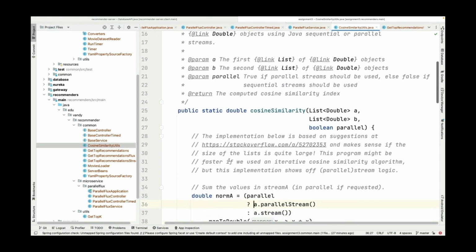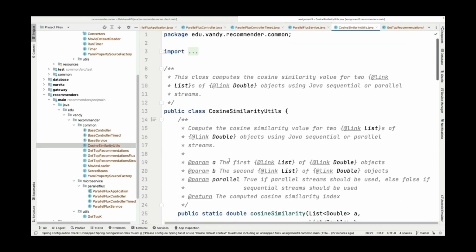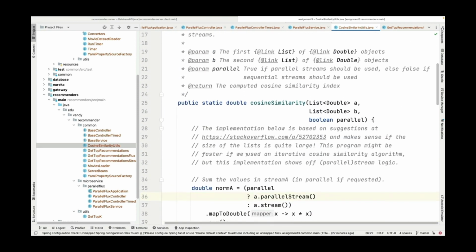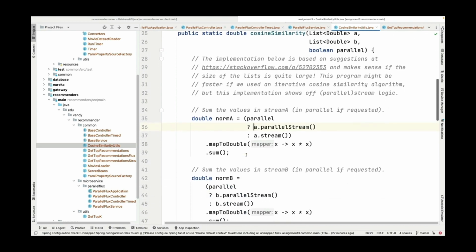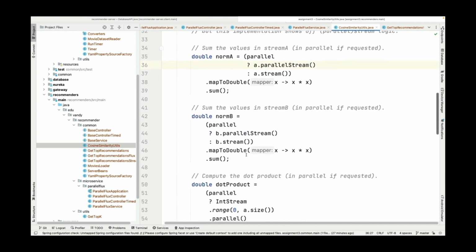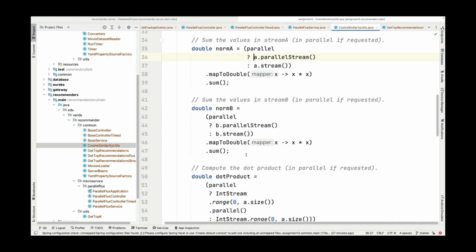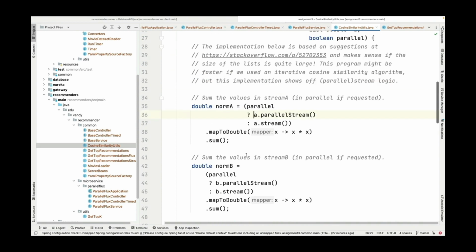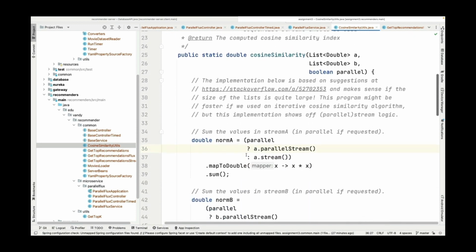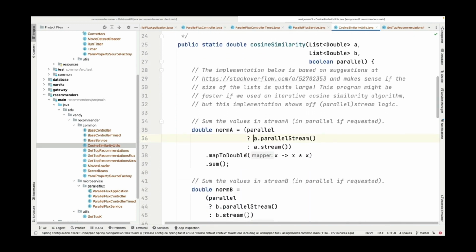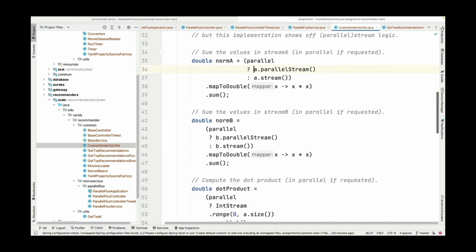And I debated having people write these. You can take a look, and there's some implementations that do this stuff. I ultimately decided that this was just pretty basic stuff, and it would not be that interesting to implement. But what it essentially does is it will take two lists of doubles and then decide based on a parameter whether to run them in parallel or not. And if it's in parallel, then it'll turn the list into a parallel stream. Otherwise, it turns it into a stream. Then we go ahead and we multiply each item together, either sequentially or in parallel, and sum them up. So that's the first list. Then we do the same thing for the second list.